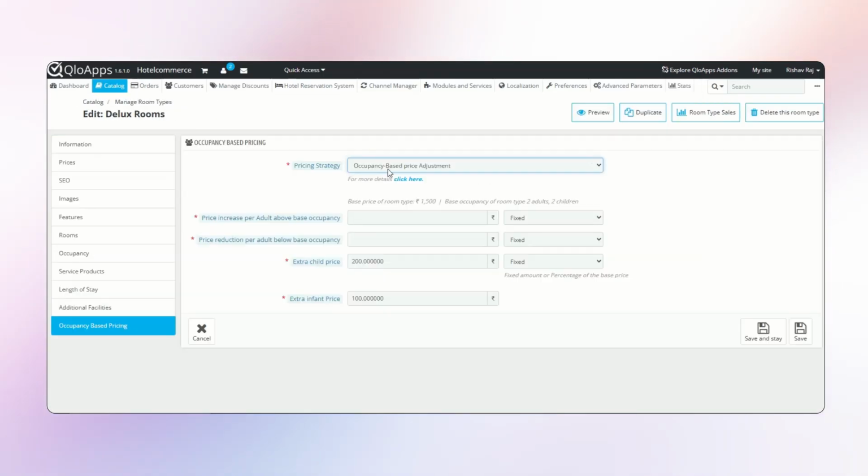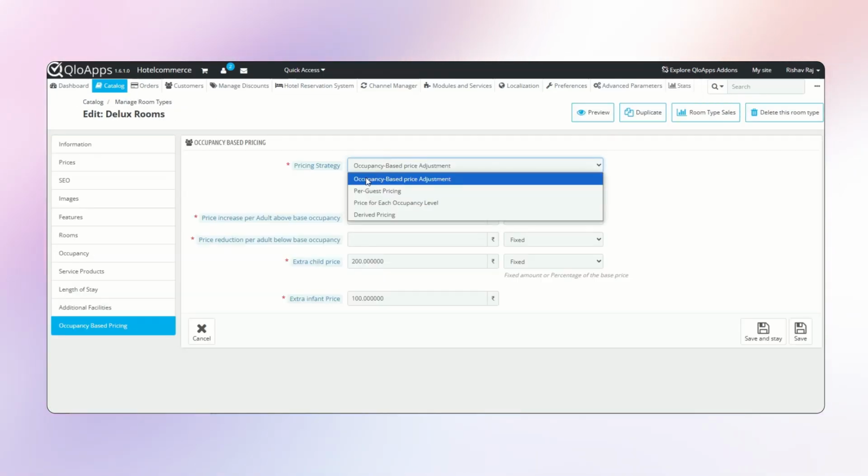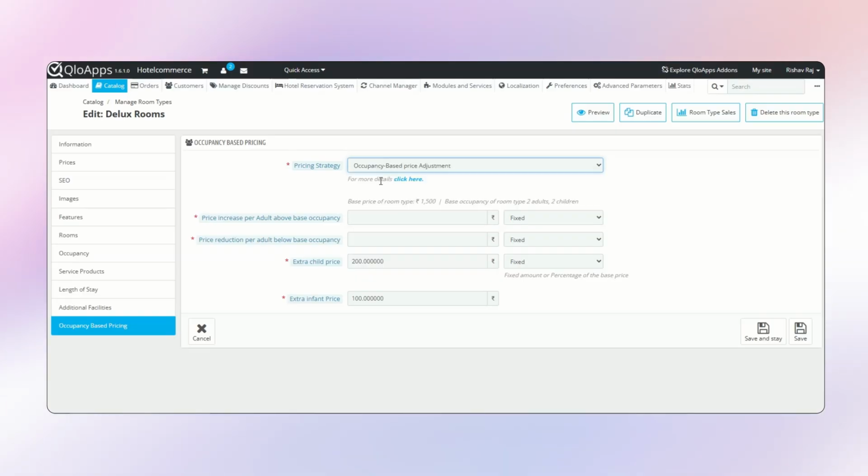Now we'll check the pricing strategy. The first one we have is Occupancy-Based Price Adjustment. The base price of the room type is $1,500 and the base occupancy of the room type is 2 adults and 2 children. Now if the number of occupants increases from the base occupancy in the room type, you can add an additional amount for that, and if the number of adults decreases from the base occupancy, you can add a reduction for that, as well as the extra child price and the extra infant price. You can manage it as fixed or percentage from here. Click on Save and Stay.